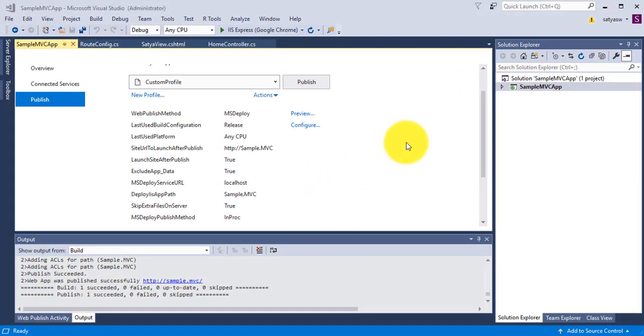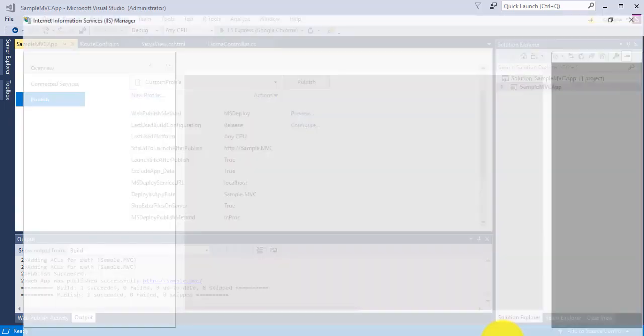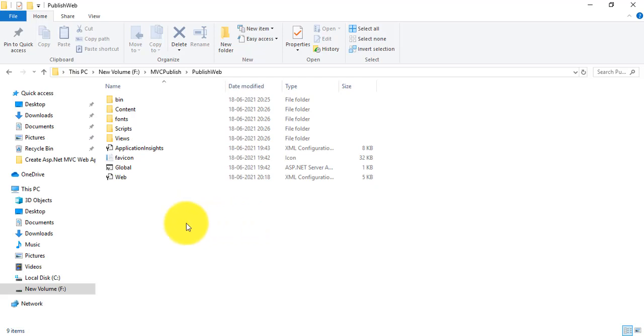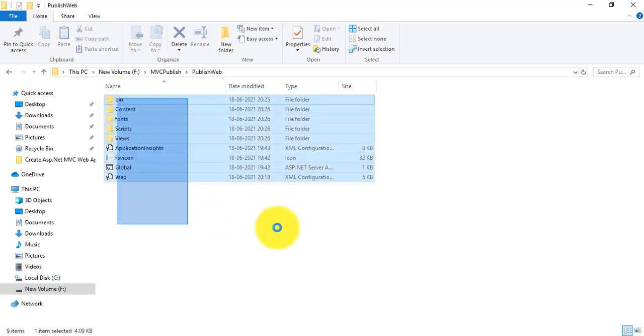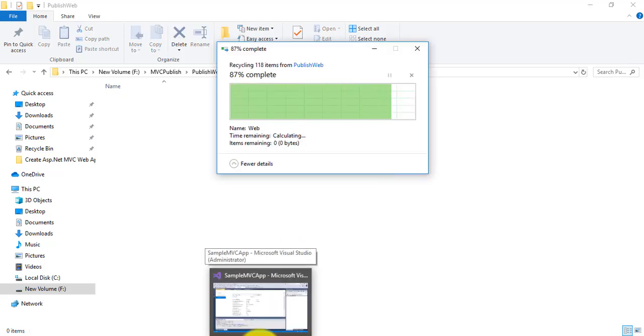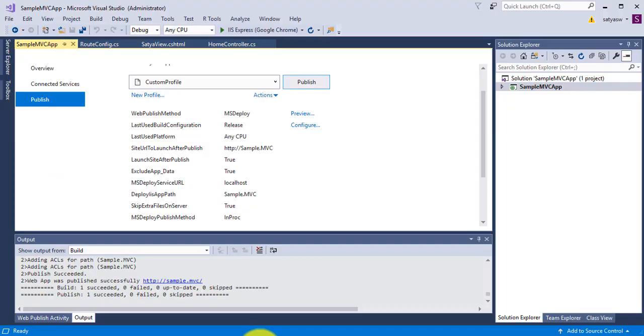Okay, now I just close this, and here, under this physical path, whatever files are there, I just want to delete, and I'll go to my Visual Studio and publish again.